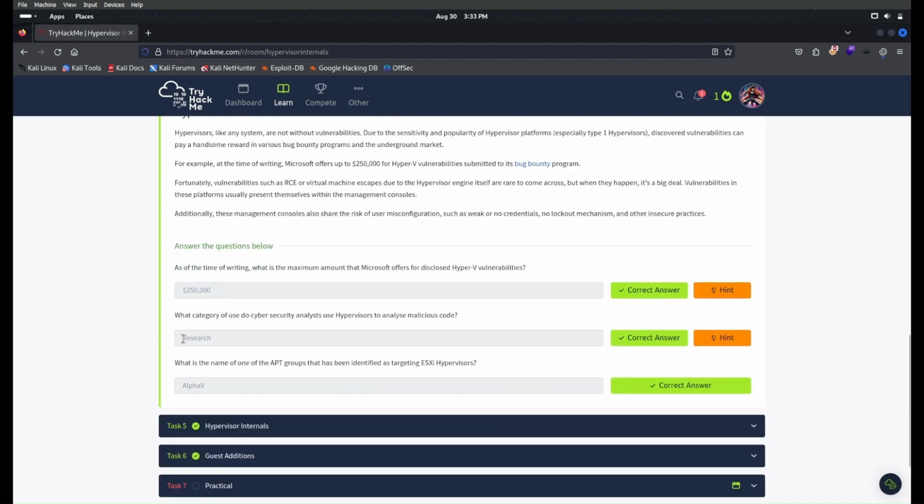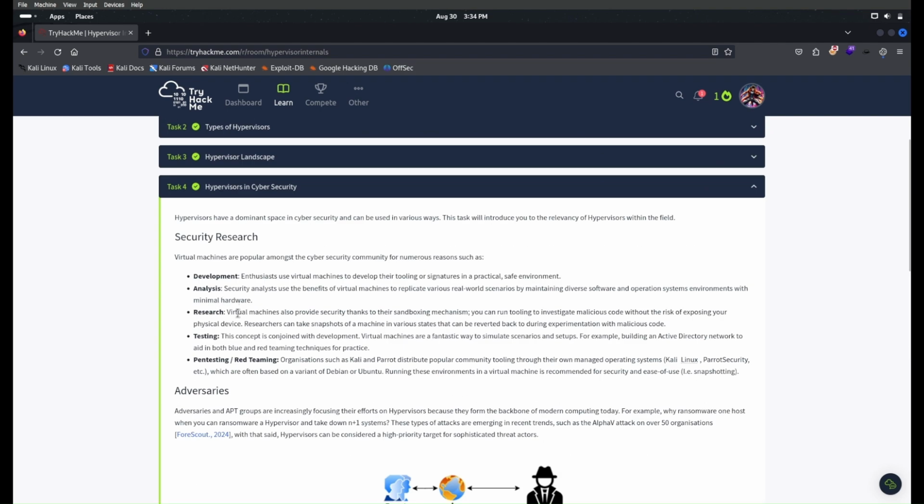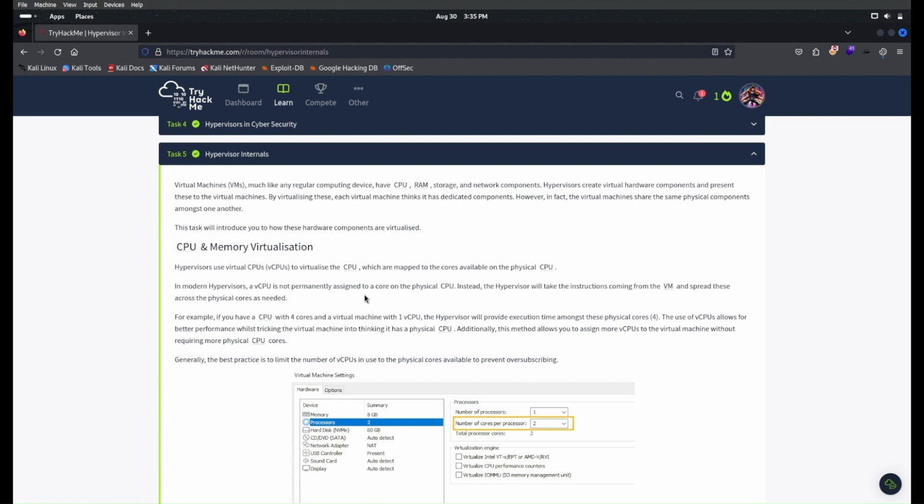Let's answer those questions. As of the time of writing, what is the maximum amount that Microsoft offers for disclosed Hyper-V vulnerabilities? Which is $250,000. So, what category of use do cybersecurity analysts use a hypervisor to analyze malicious code? Which is research. What is the name of one of the APT groups that has been identified as targeting ESXi hypervisors, which is Alpha V?